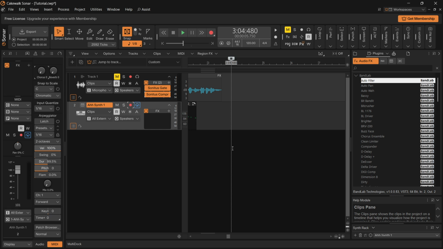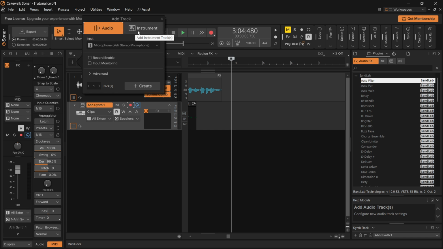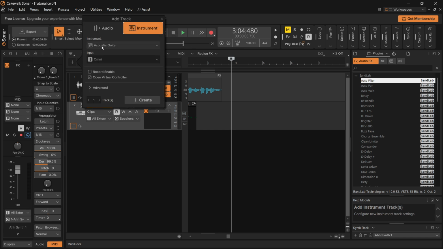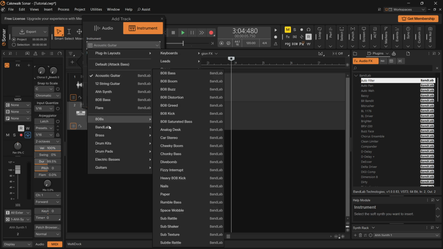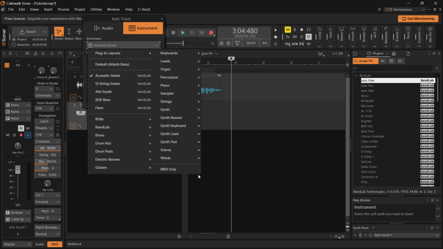So, I'm going to go over here, as you can see top left, click on the plus button to add a track, and you want to select instrument up top. Where it says instrument, you want to click on that, and find something where you can find your pianos, okay? So over here you can see we have piano.